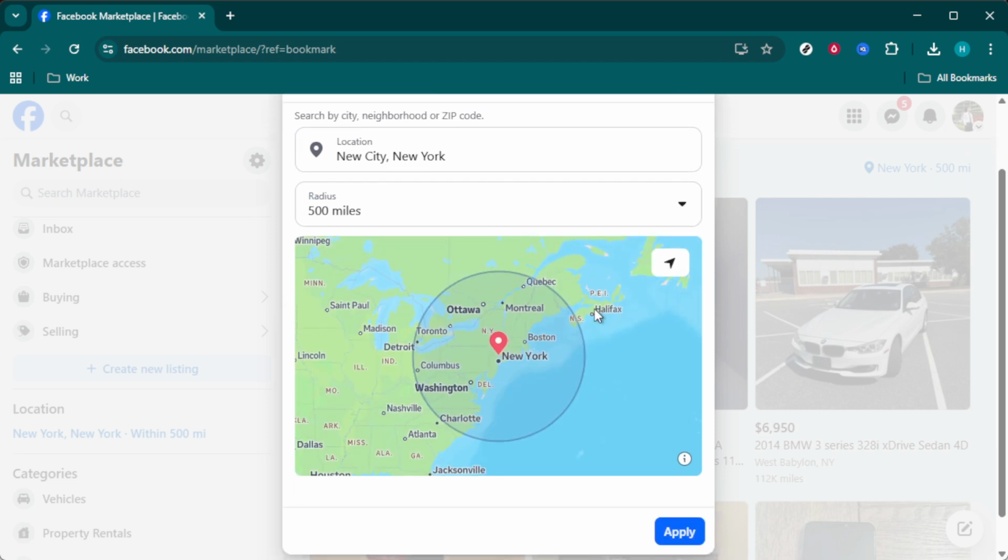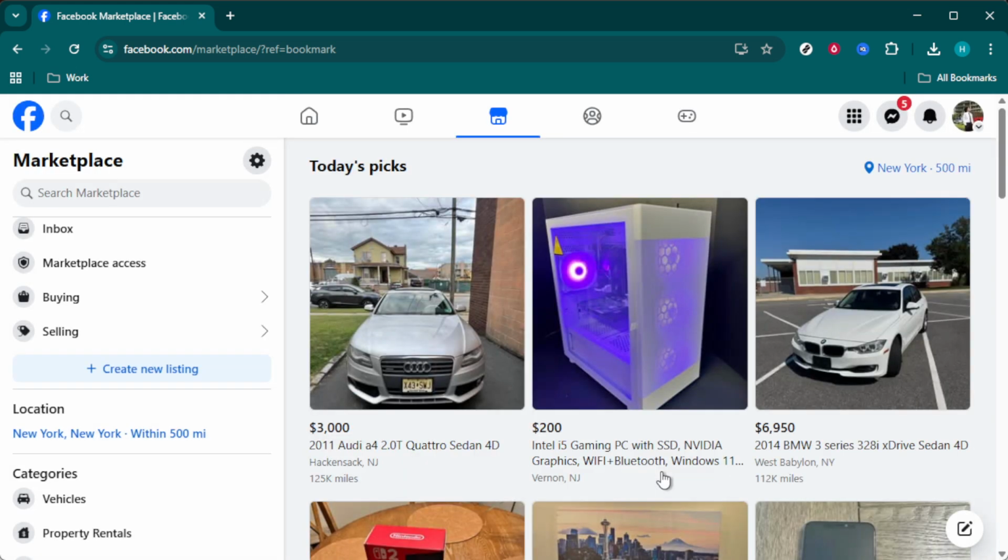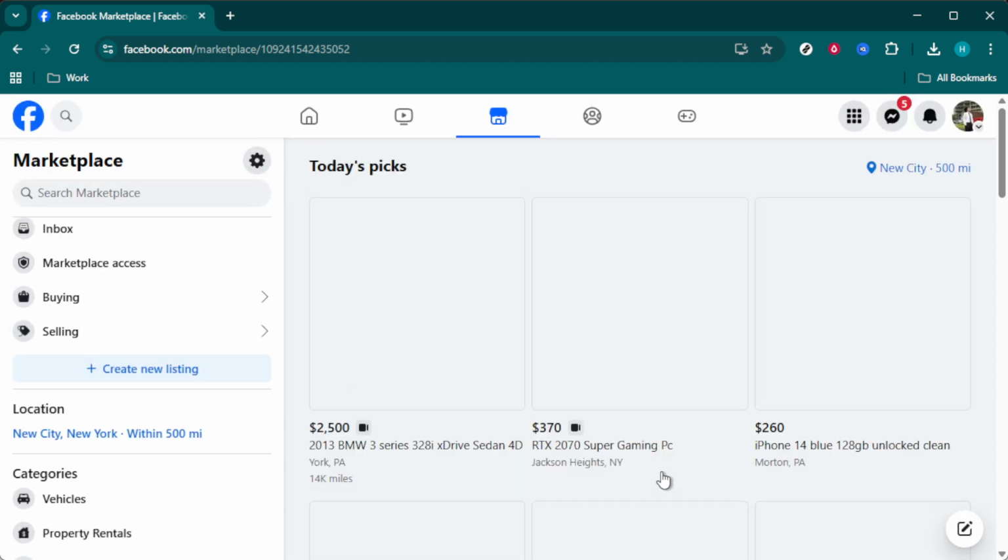The final step in this process is to click on Apply. This button saves all the changes you've made and updates your marketplace view. Applying the changes immediately refreshes the listings you see and tailors them to your new settings. Once you've clicked Apply, take a look around at the new listings in your updated location.